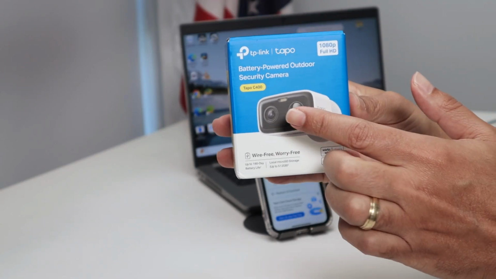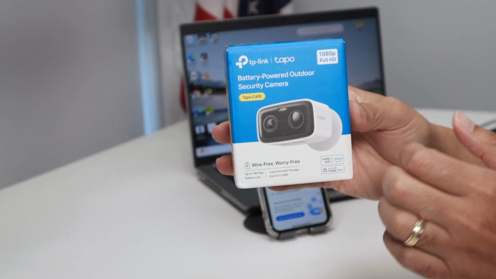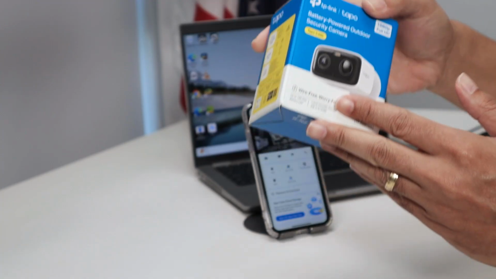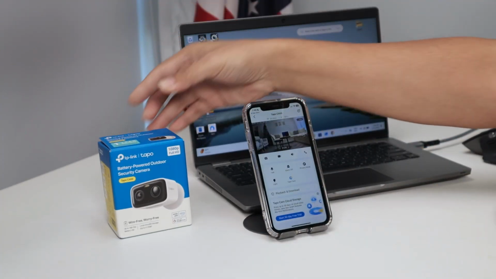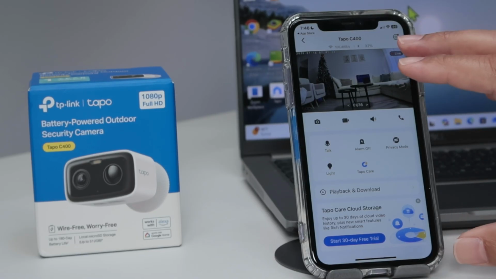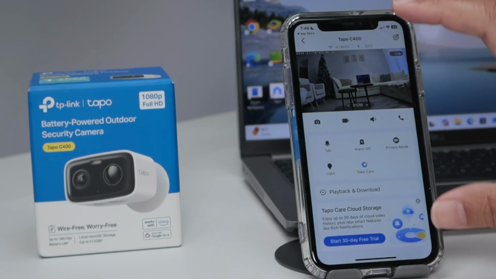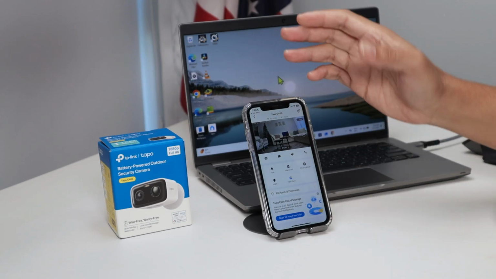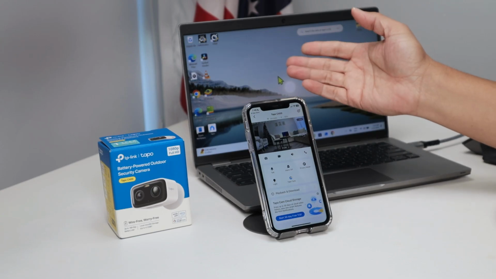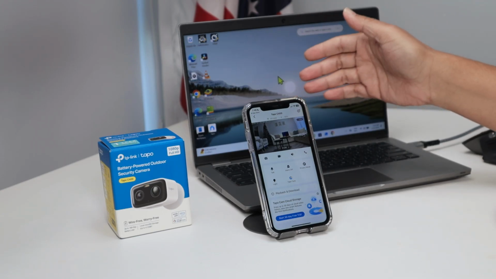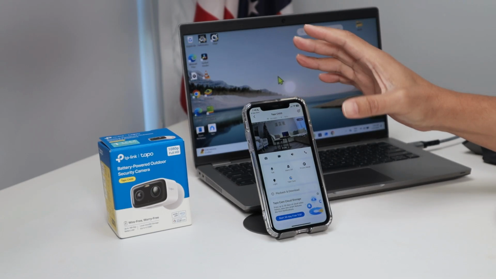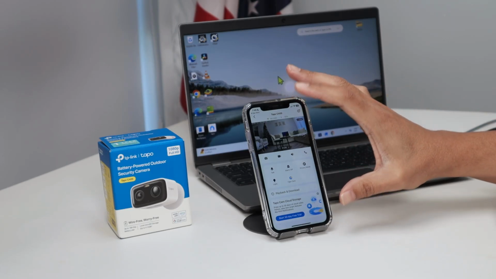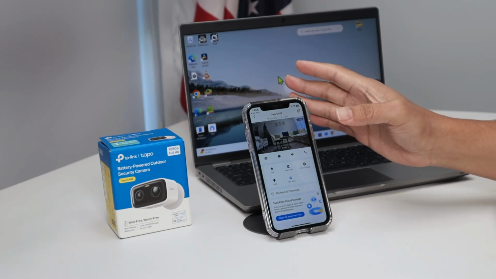Hey guys, let's see how you can have your Tapo C400 working on a Windows computer. As you can see, I have the camera already working here on my cell phone. So the idea is just to have the Tapo app working, and then you can use the same app on the computer, on a Windows computer. I have here Windows 11 running on a Dell laptop, and then you just emulate the same app back there. Okay, so it's super simple.